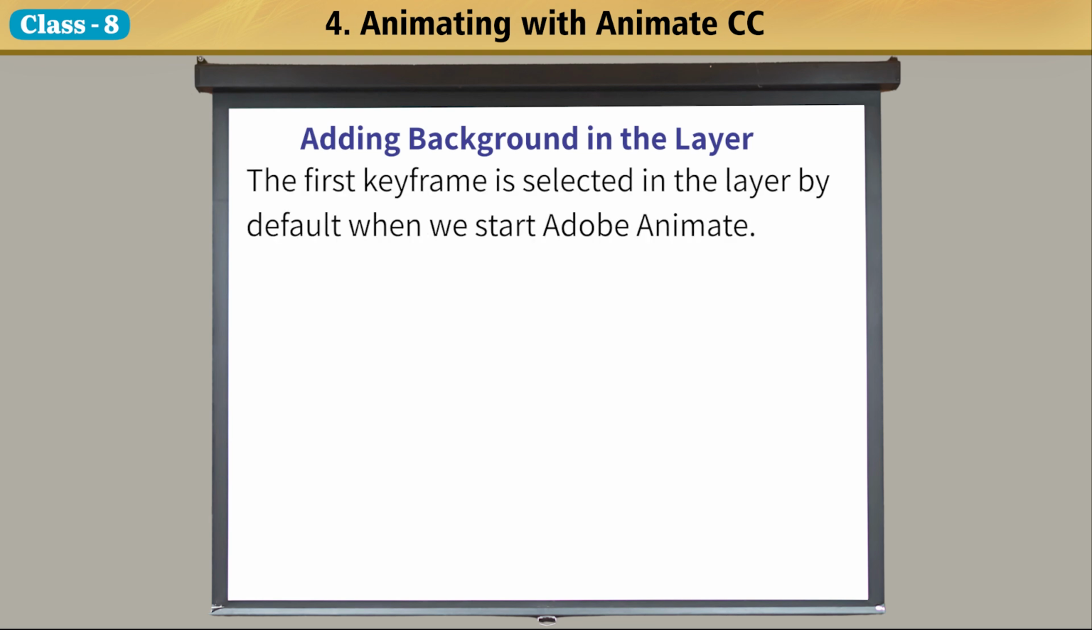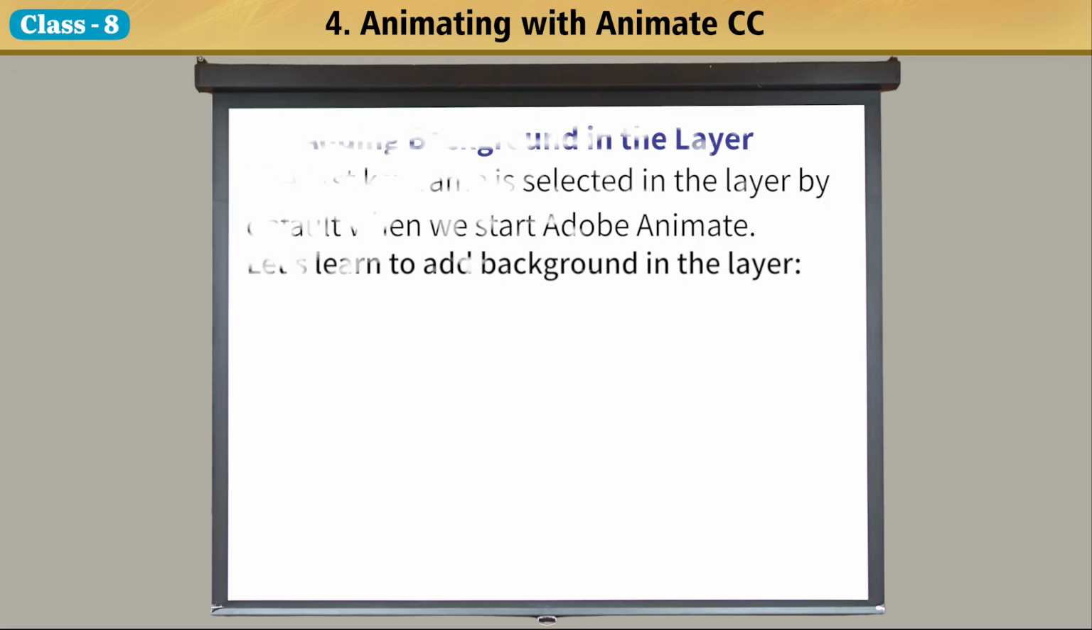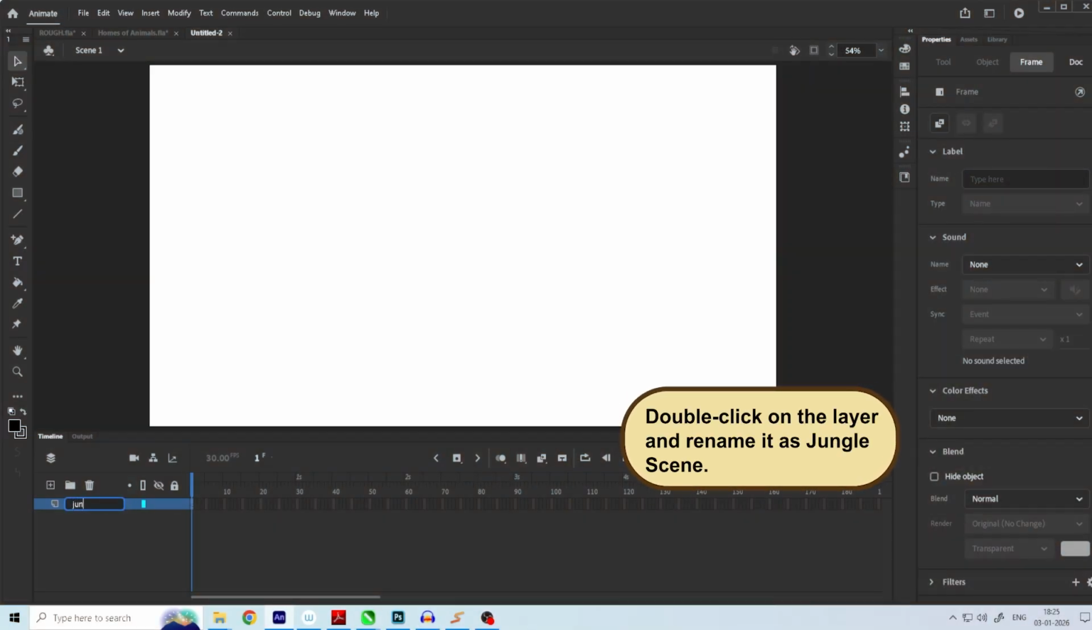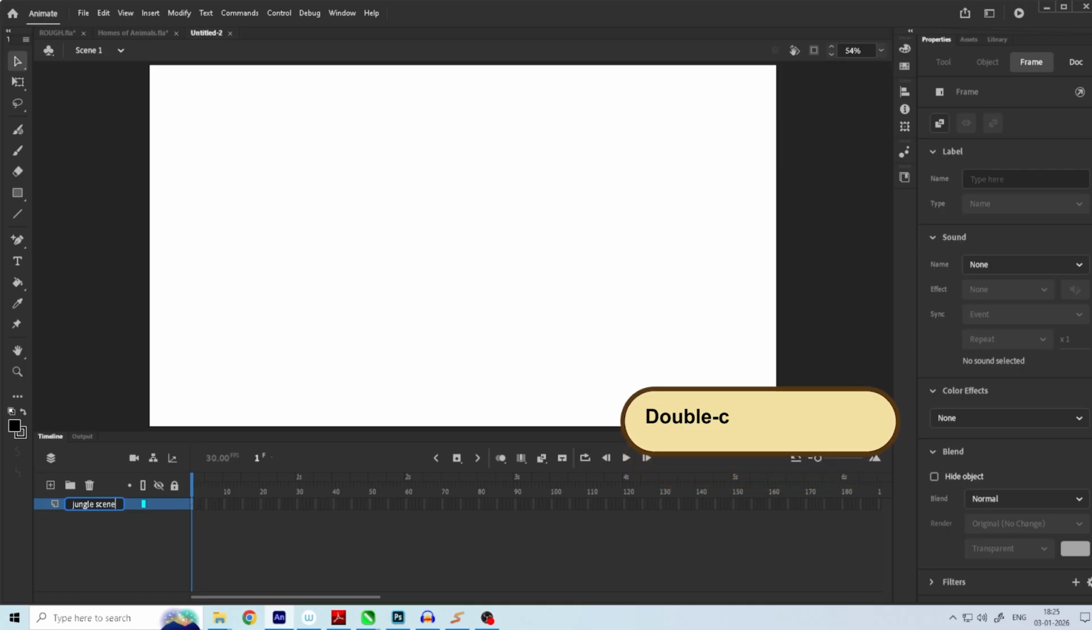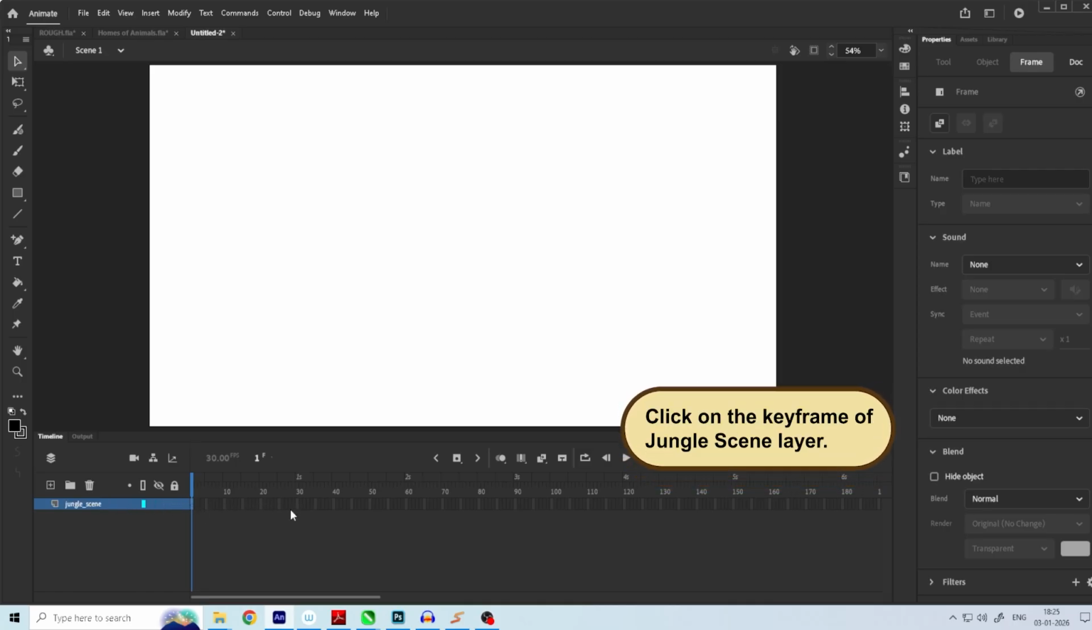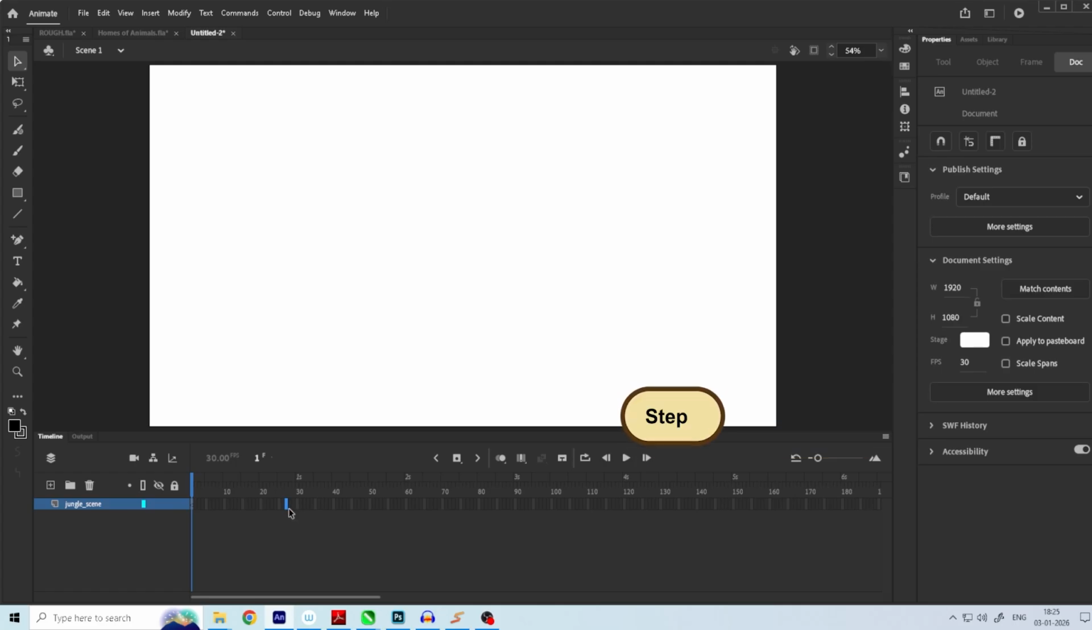Adding background in the layer. The first keyframe is selected in the layer by default when we start Adobe Animate. Let's learn to add background in the layer. Step 1. Double-click on the layer and rename it as Jungle Scene. Step 2. Click on the keyframe of Jungle Scene layer.